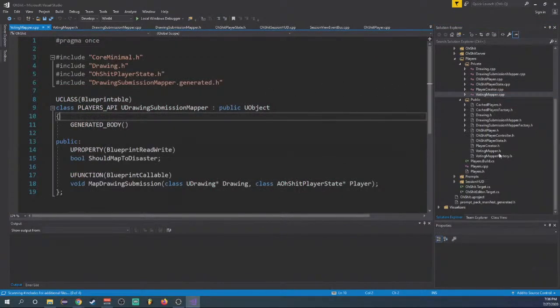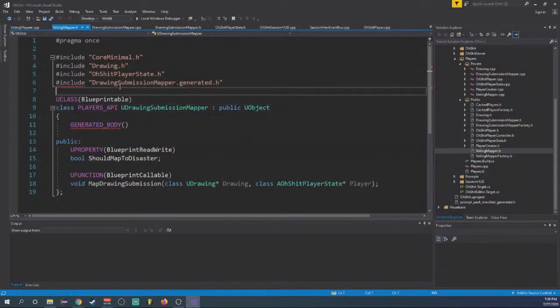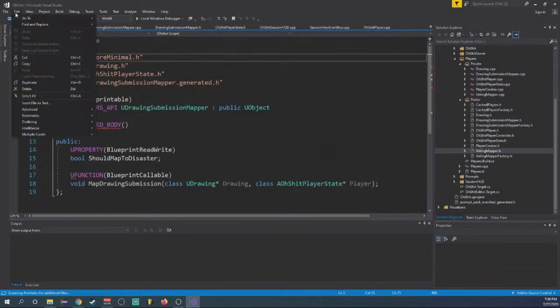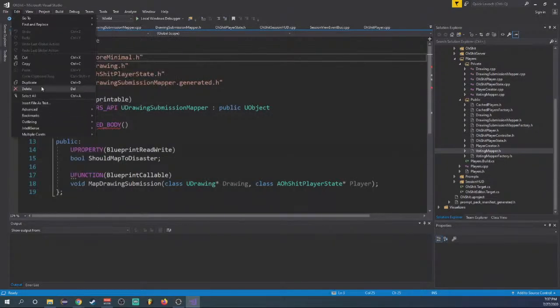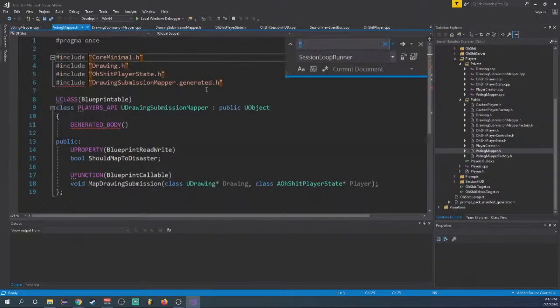Okay. Loading mapper. So I need to find and replace, and I don't know how to do that in Visual Studio. So let's open Notepad and start making things with it. I mean, yeah, you totally could. It would be miserable, but you totally can. Edit, find and replace. Control H. Okay, that's the way to do it here. That's fine. Alrighty. Drawing submission mapper is now voting mapper.